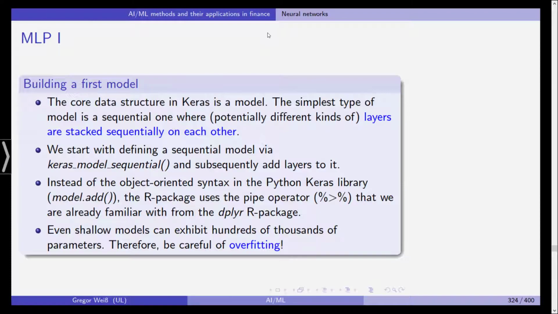Now, instead of the object-oriented syntax in the original Python Keras library, which is model.add, the R package uses the pipe operator, which is a percentage sign, larger than sign, and percentage sign, that we are already familiar with from the dplyr package. And even shallow models can exhibit hundreds of thousands of parameters. Therefore, be careful of overfitting. We are going to discuss overfitting in the next video in detail, and we are going to have a look at a very simple multi-layer perceptron here in this one.